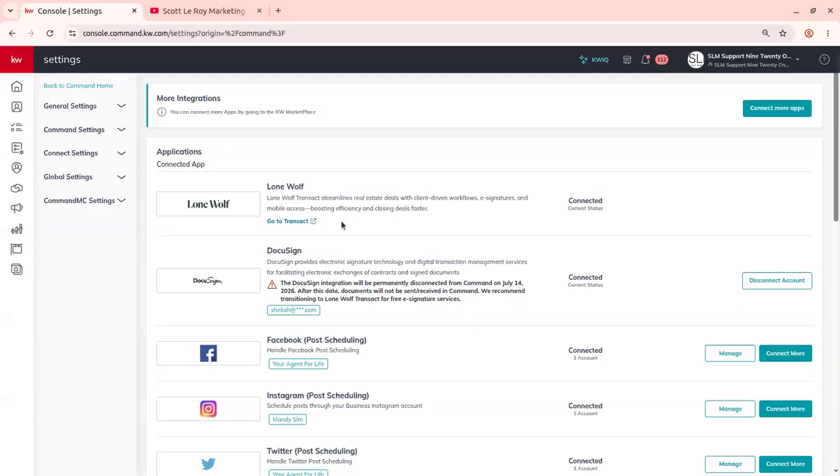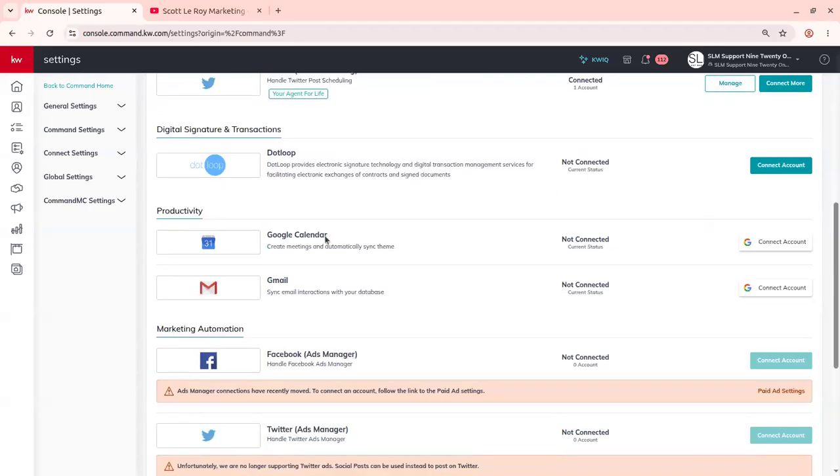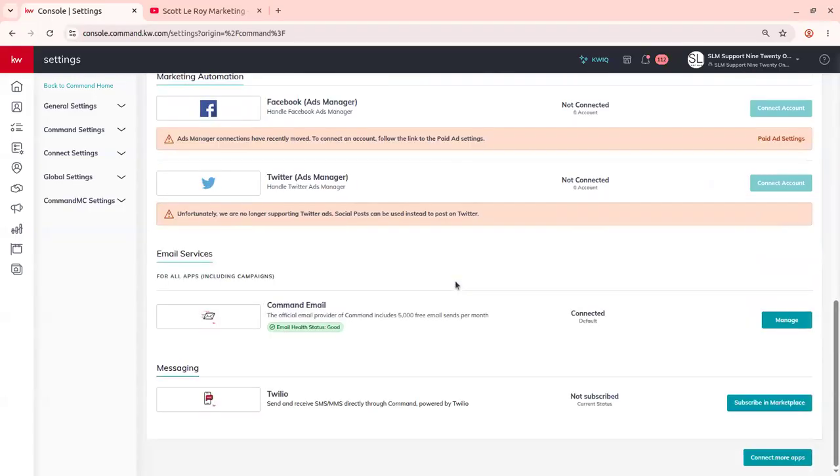So you'll connect your Lone Wolf, your DocuSign, or not DocuSign anymore, effective tomorrow. So your Lone Wolf, your Facebook, Instagram, or Twitter, X, for post scheduling, your Dotloop account, your Google Calendar or Gmail, as well as you'll see your email services and your Twilio that you can connect down below.